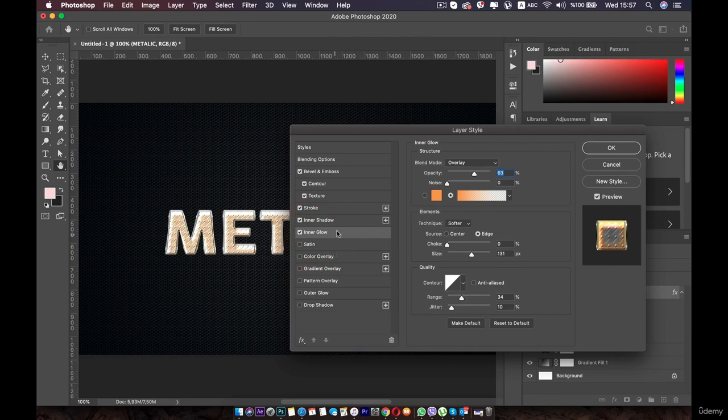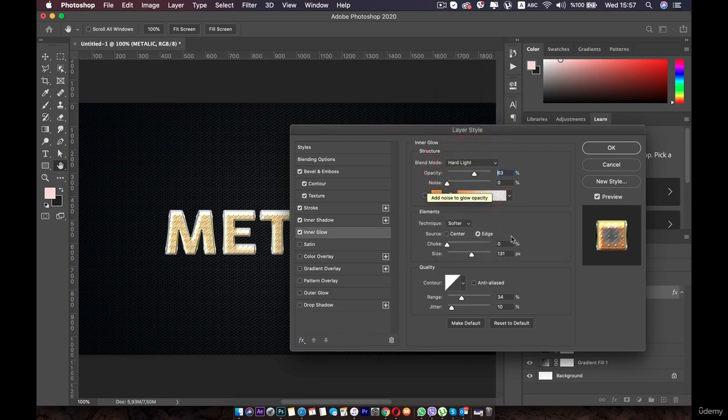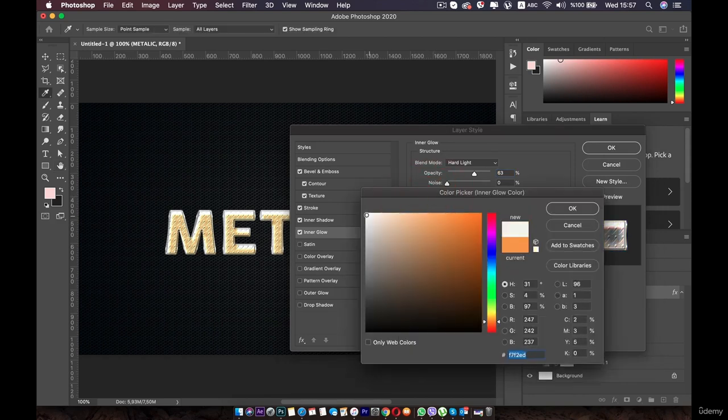Let's go to the inner glow. Make the blending mode hard light. Now change it to the color. We don't need the gradient, and you will change it to something grayish.